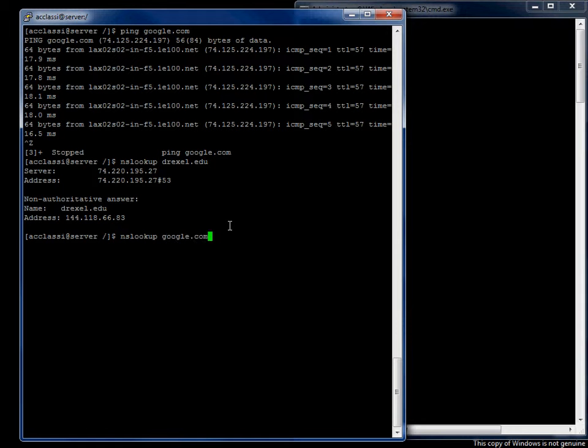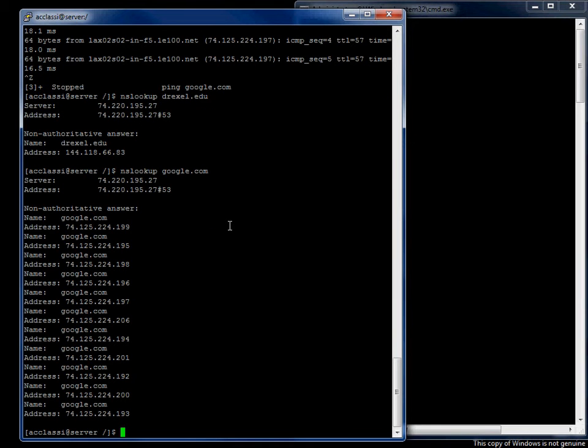Now notice when I do google.com, when I did a ping, I only got one IP address, but if I do an nslookup on google.com, it shows me all of the IP addresses for google.com. So clearly Google's got more than just one IP address. They've got a whole bunch of different IPs, and there are metrics assigned to each one of those depending on the name server that you're querying. So this is one way to use nslookup.